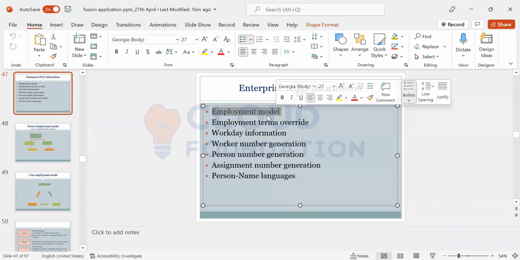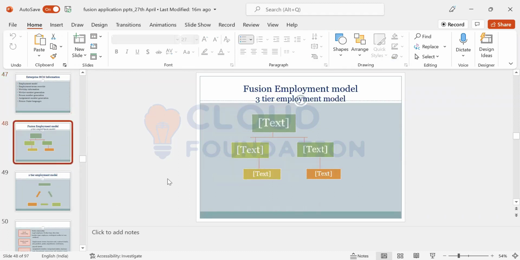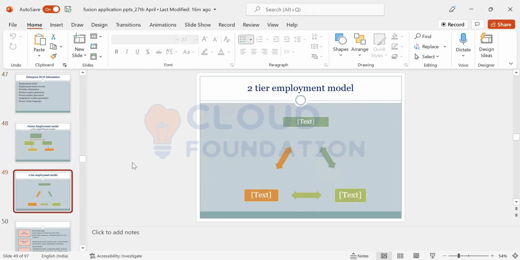Employment model can be two-tier or three-tier, and it is related to assignment. Where is my PPT? Yes. You can see it is a three-tier employment model, or we can have a two-tier employment model. But what is the significance of employment model? This is the interview question it asks everywhere. What is the significance of employment model?